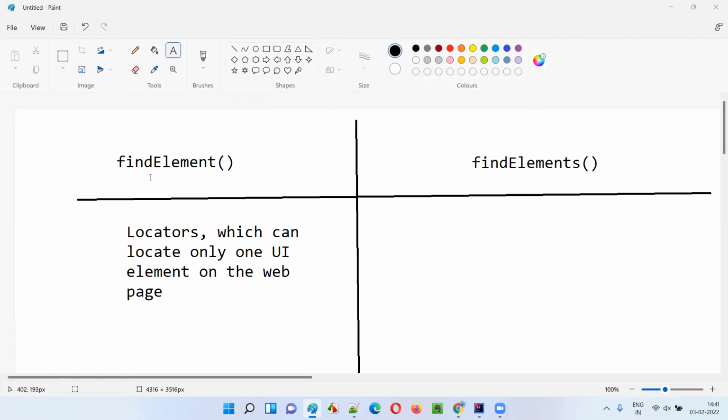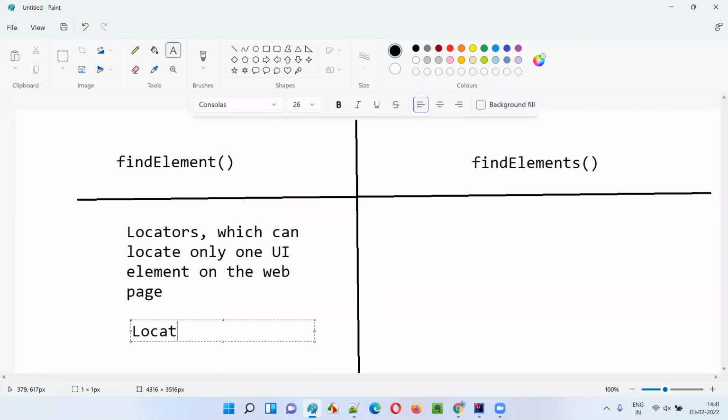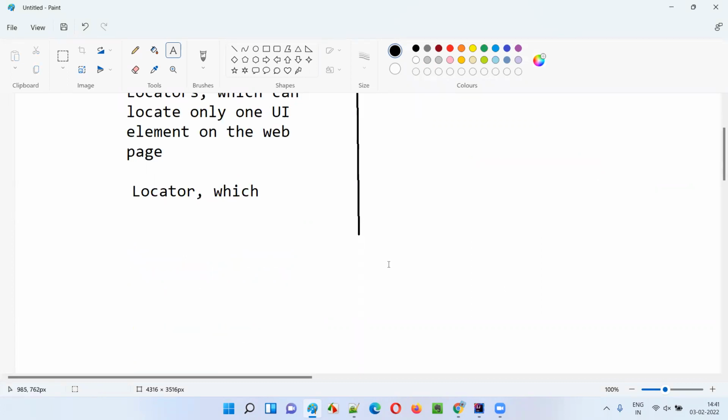Here to this find element I am passing an XPath expression which is able to locate only one UI element on the web page. What if I pass a locator which can locate multiple UI elements on the web page?